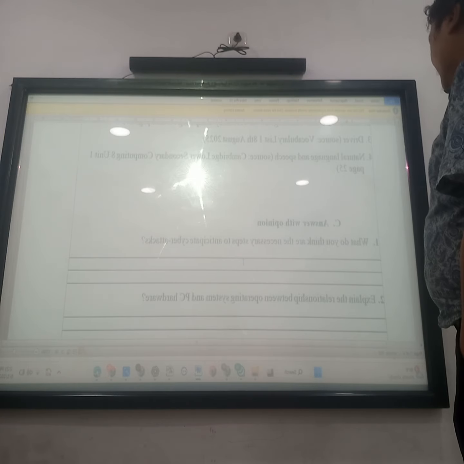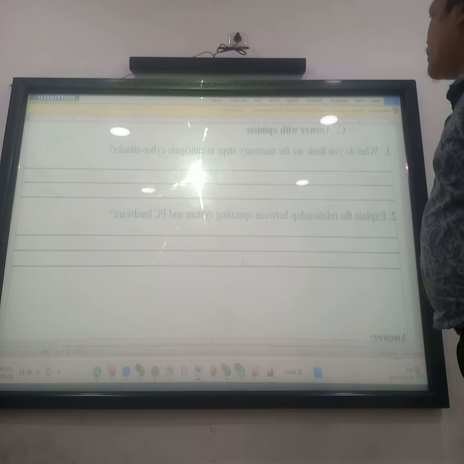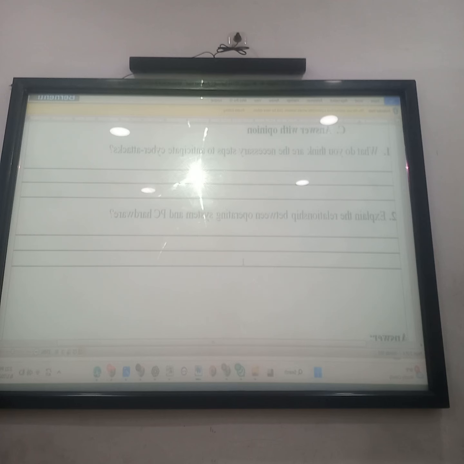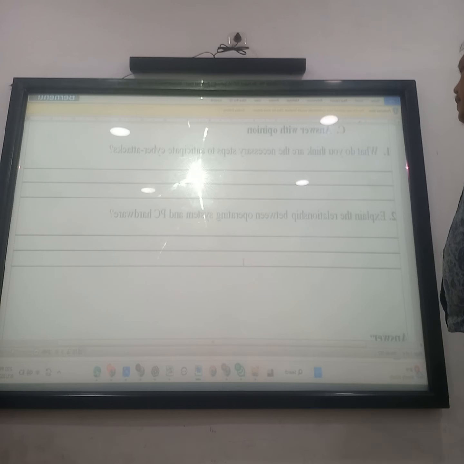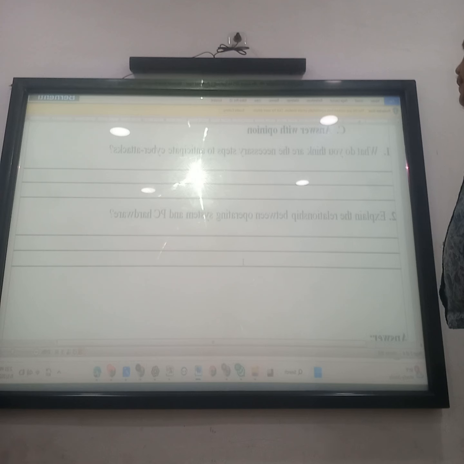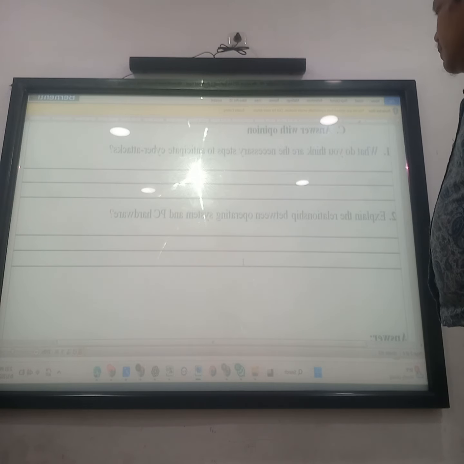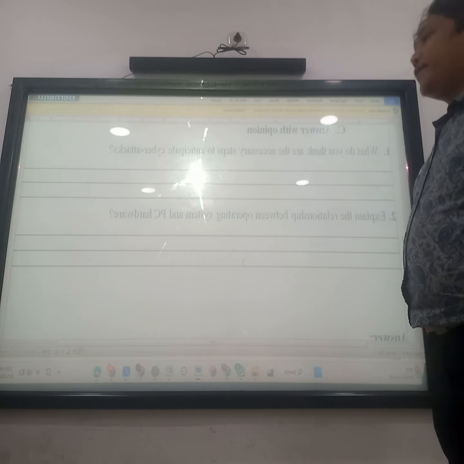Now, about answering the quick opinion. What do you think are the necessary steps to anticipate a cyber attack? First, for cyber attack, we must have a strong password. And we must install utility programs like antivirus and anti-spyware, and we must update the operating system software regularly. Okay, I think that's it.